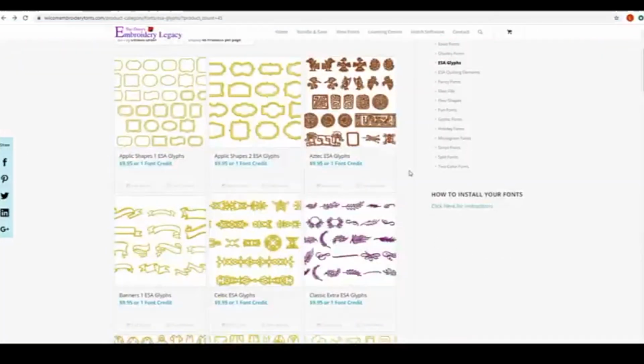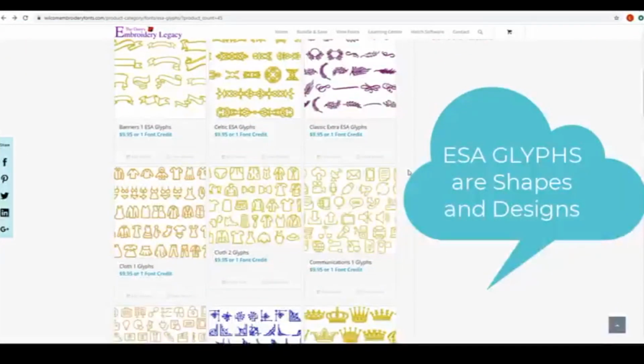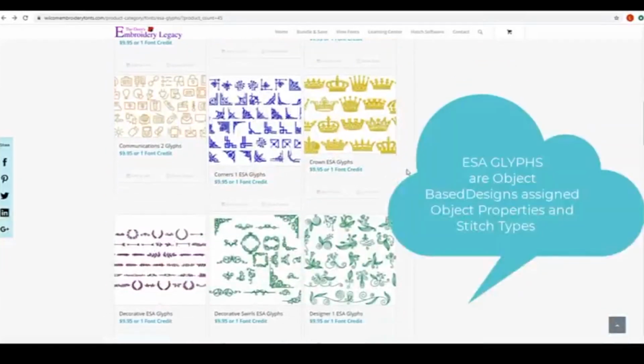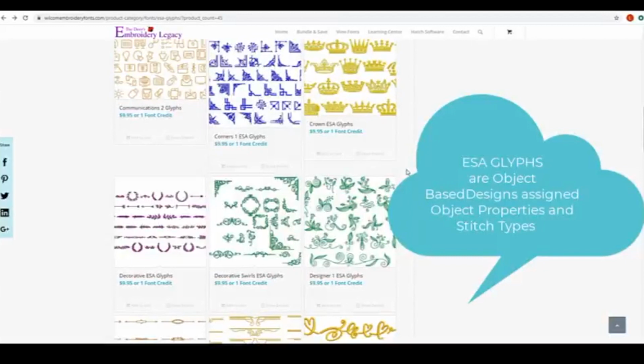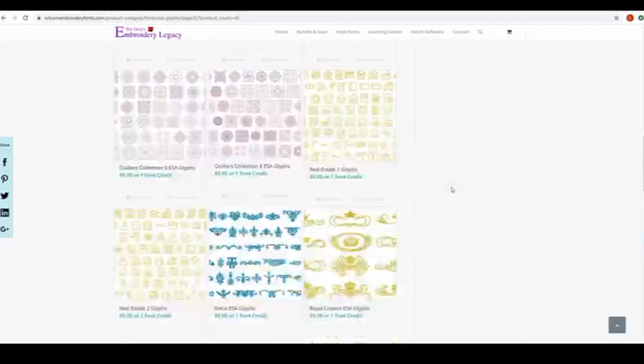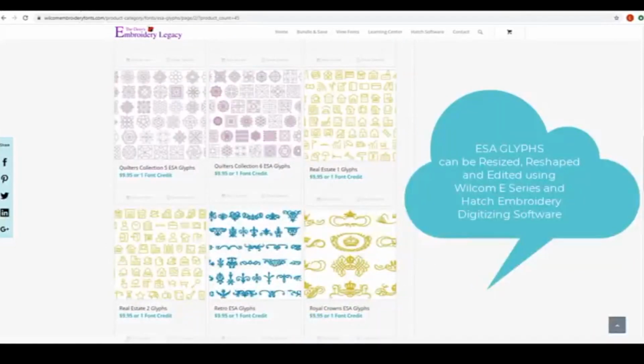When you scroll through the glyph category, you will notice that the ESA glyphs are actually shapes and designs. ESA glyphs are object-based designs that have specific object properties and stitch types assigned to them. ESA glyphs are totally resizable and will not lose their design integrity because they're object-based designs, which can be edited in the Wilcom E or Hatch Embroidery digitizing software. By changing the object properties or stitch types, any design can be stitched at any size with beautiful results.